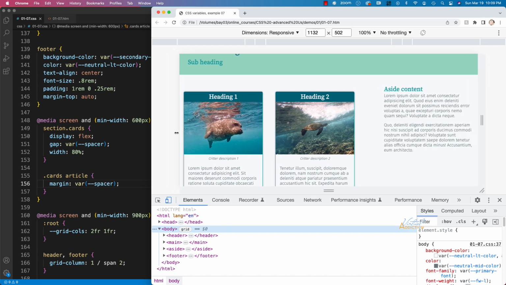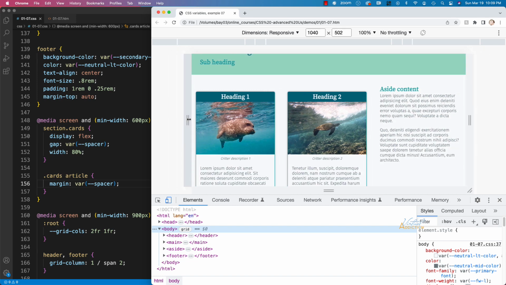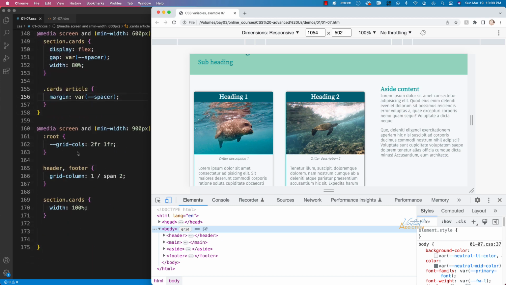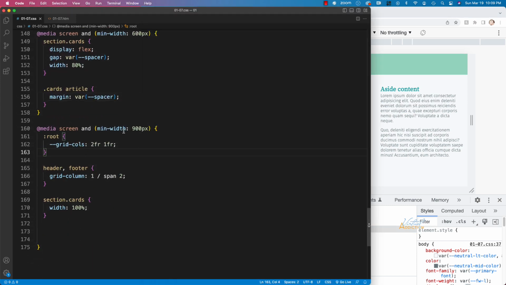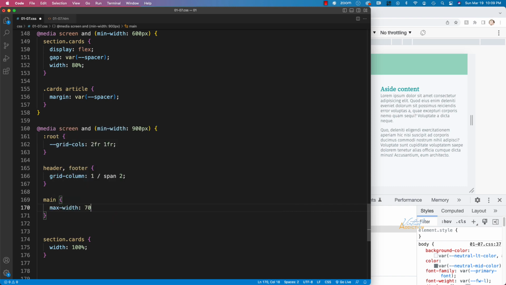and they're going to look much better. We do get a little bit of too much spacing between our two cards and our aside. So I'm going to go ahead and just give this area a maximum width. I'll come in to my media query for the 900 width, and we're going to target main, and let's just give this a max-width of 700 pixels. And we're going to do something similar on our aside. We'll give this a max-width of 300 pixels.